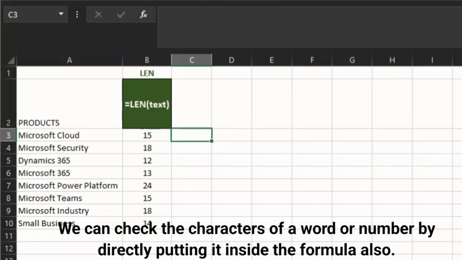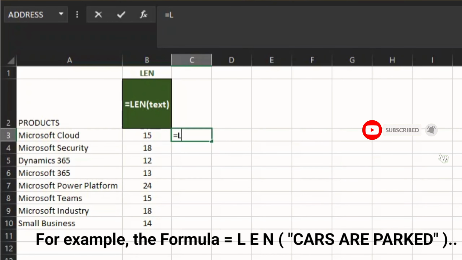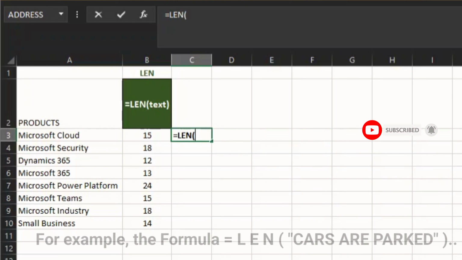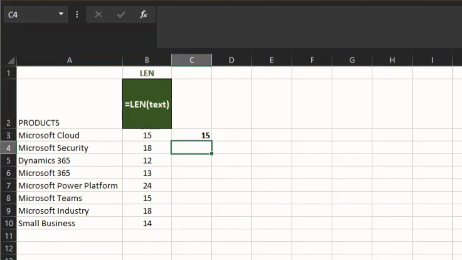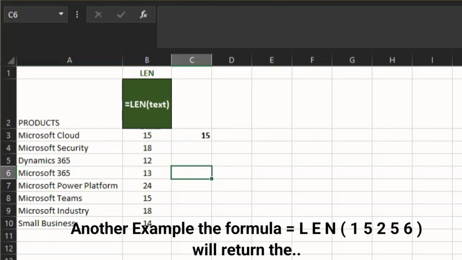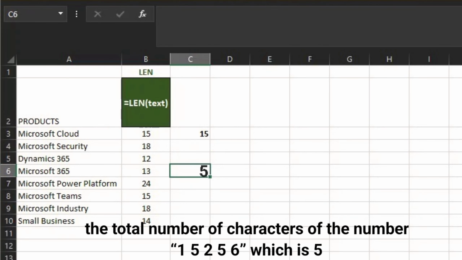We can also check the characters of a word or number by directly putting it inside the formula. For example, the formula equals LEN, cars are parked, will return the total number of characters of the words cars are parked. Another example, the formula equals LEN, 15256, will return the total number of characters of the number 15256, which is 5.